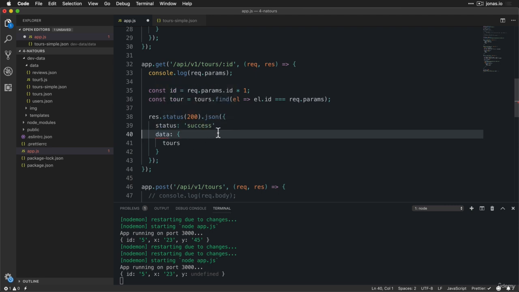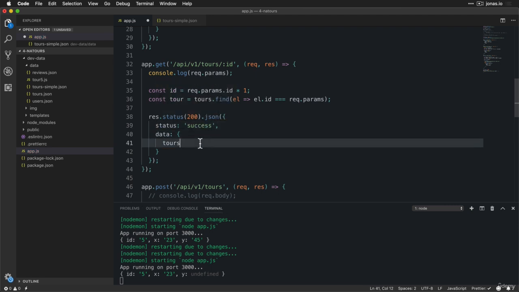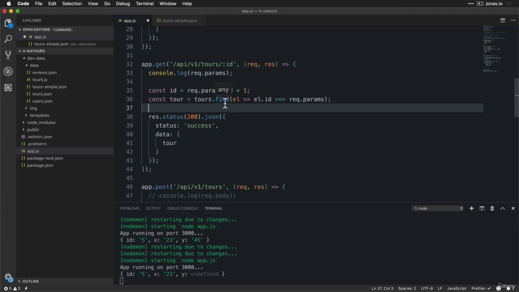And so the data that we want to send is tours equal to tour. Or actually, it's just tour. So tour should be equal to tour. All right, makes sense? So maybe the most complicated part here is just this one. But yeah, that is again just the normal JavaScript. And so I believe, or at least I hope, that you're already familiar with using this kind of array methods.